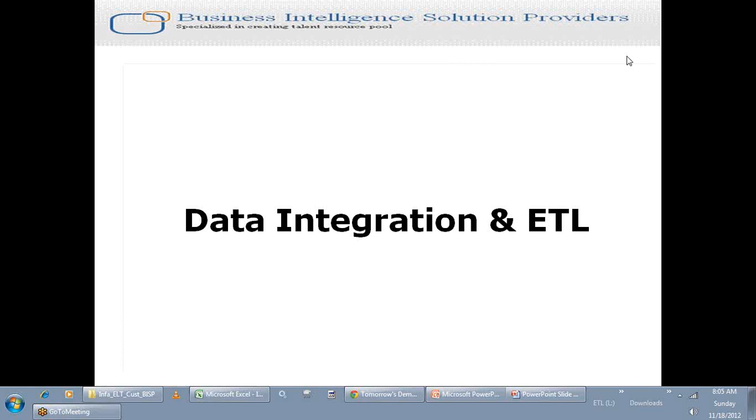Once we start the course, we have a plan. We'll follow that plan as per schedule and on a daily basis. Okay. So as you can see on the slide, it says data integration and ETL.